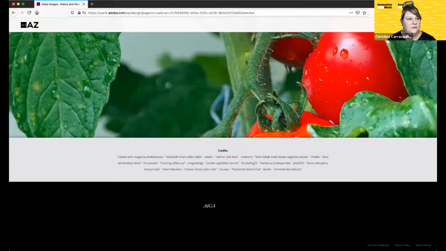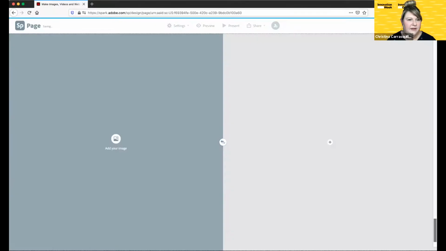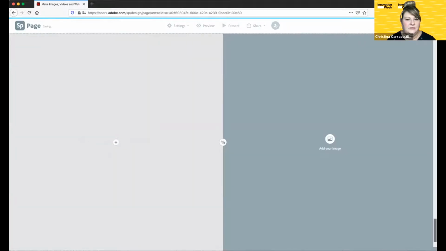I'll go ahead and close this preview. We've added a photo, some text, a button, a video, a photo grid, and a slideshow. Let's go ahead and add a split layout. In the split layout, you have an image on one side, and on the other side you have the option to add another image and/or some text and/or a photo and/or a video. You can actually switch their sides with this button in the middle.